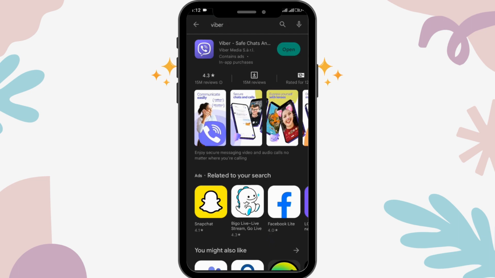And here I have already installed the Viber app, that's why there is open option. If you haven't installed, then there will be install option instead of open. Then you have to simply tap on that and the Viber app will be installed on your device.